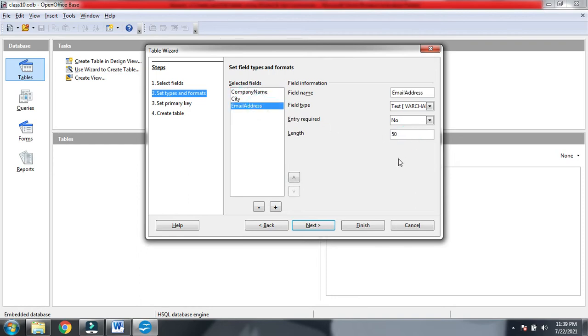So by default when you are creating a table using table wizard, then automatically the field type will be varchar and length will be 50. You can change from here also, or you can change after creation of the table also.